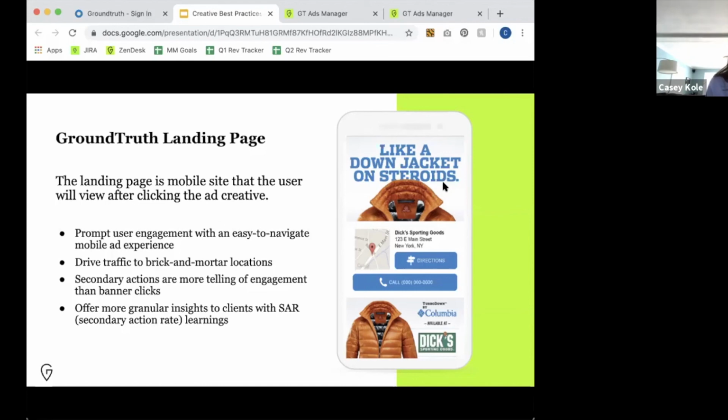You can also provide additional advertising promoting whatever product you're using, such as this new Columbia down jacket. So you can also click on directions, which will open up a map functionality and help users direct to the store. And lastly, we provide secondary actions.